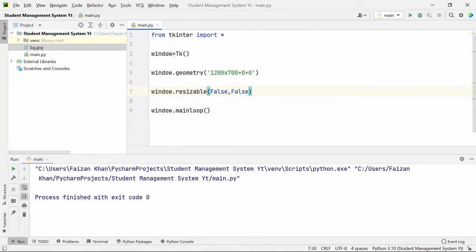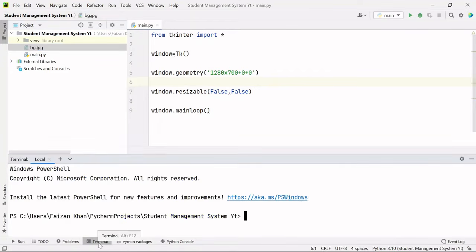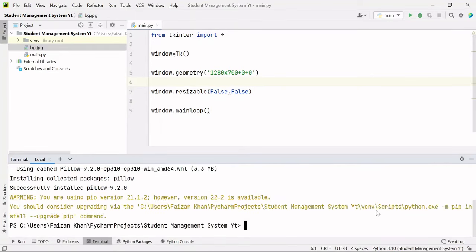Since I am using a JPEG image here, a JPEG image cannot be directly used in the code. So in order to use JPG or JPEG images, we will have to install one external module, which is Pillow. What you have to do is go to your terminal, and there you need to type pip install Pillow, like this, and hit enter. It will be successfully installed.